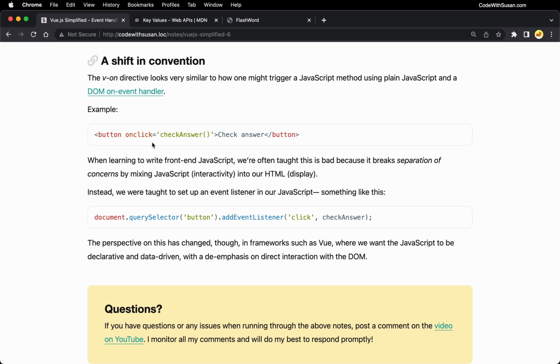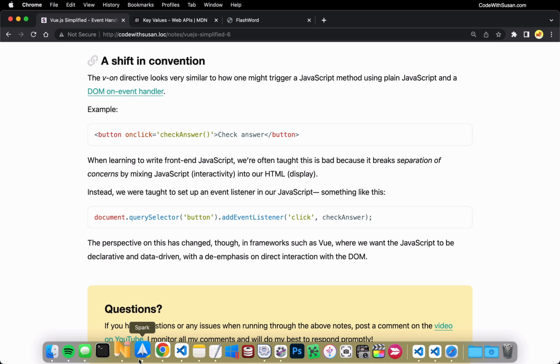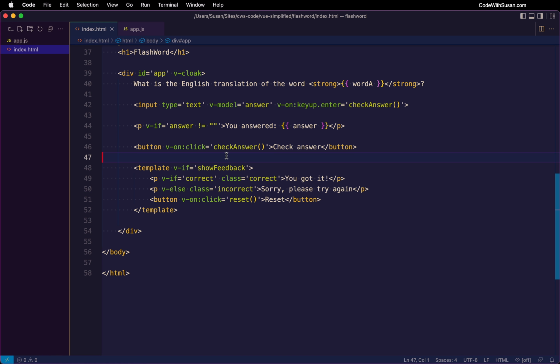Whereas in the world of Vue, using the v-on directive is just much clearer, scanning through our templates to understand what is happening with these elements and what is the connection with the data and also the actions of our application. So it is a shift in convention, but I think it's one of those that once you get used to it, you come to appreciate it.